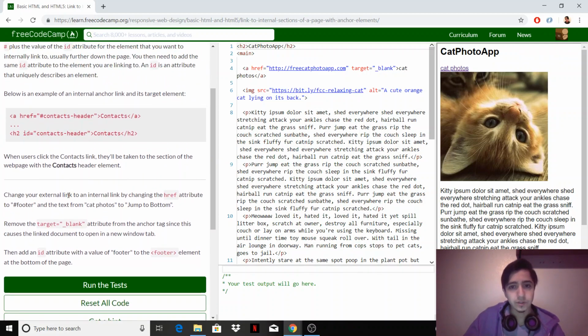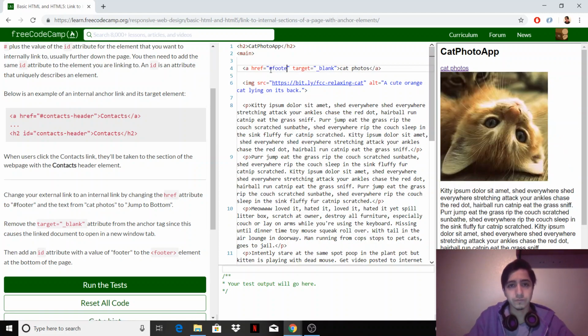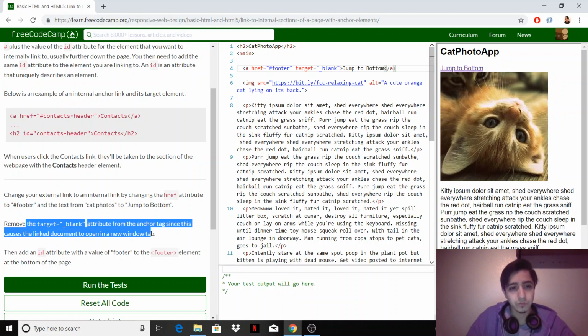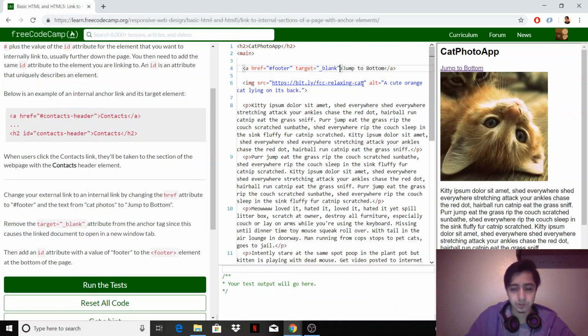In order to pass this challenge, it says change your external link to an internal link by changing the href attribute to hashtag footer, and then the text from cat photos to jump to bottom. So let's go ahead and do that. Instead of here, we want to navigate to our footer, and we also want to jump to bottom. Then we're going to remove the target equals blank attribute from the anchor tag, since this caused the linked document to open in a new window tab. So let's go ahead and delete this.